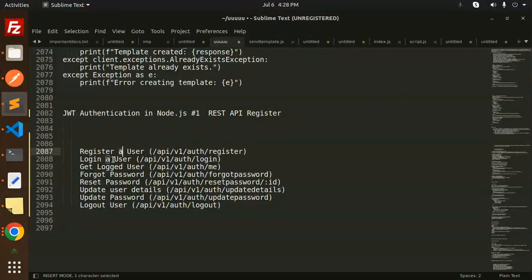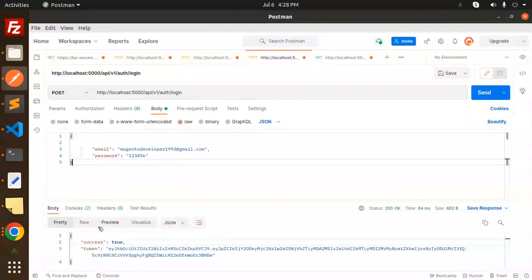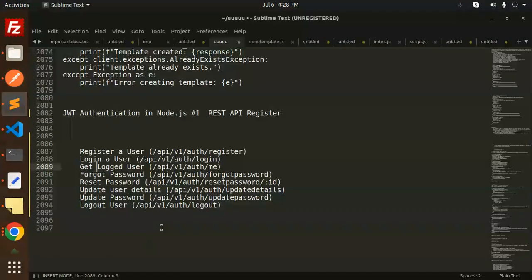In the last video, we discussed how to register a user and log in a user. Now we will get the logged-in user. That means when I log in, I already have the details of my authorization token. In the last video, we saw that we have the token. So how do I retrieve the information about myself? This token will help you retrieve all my details.